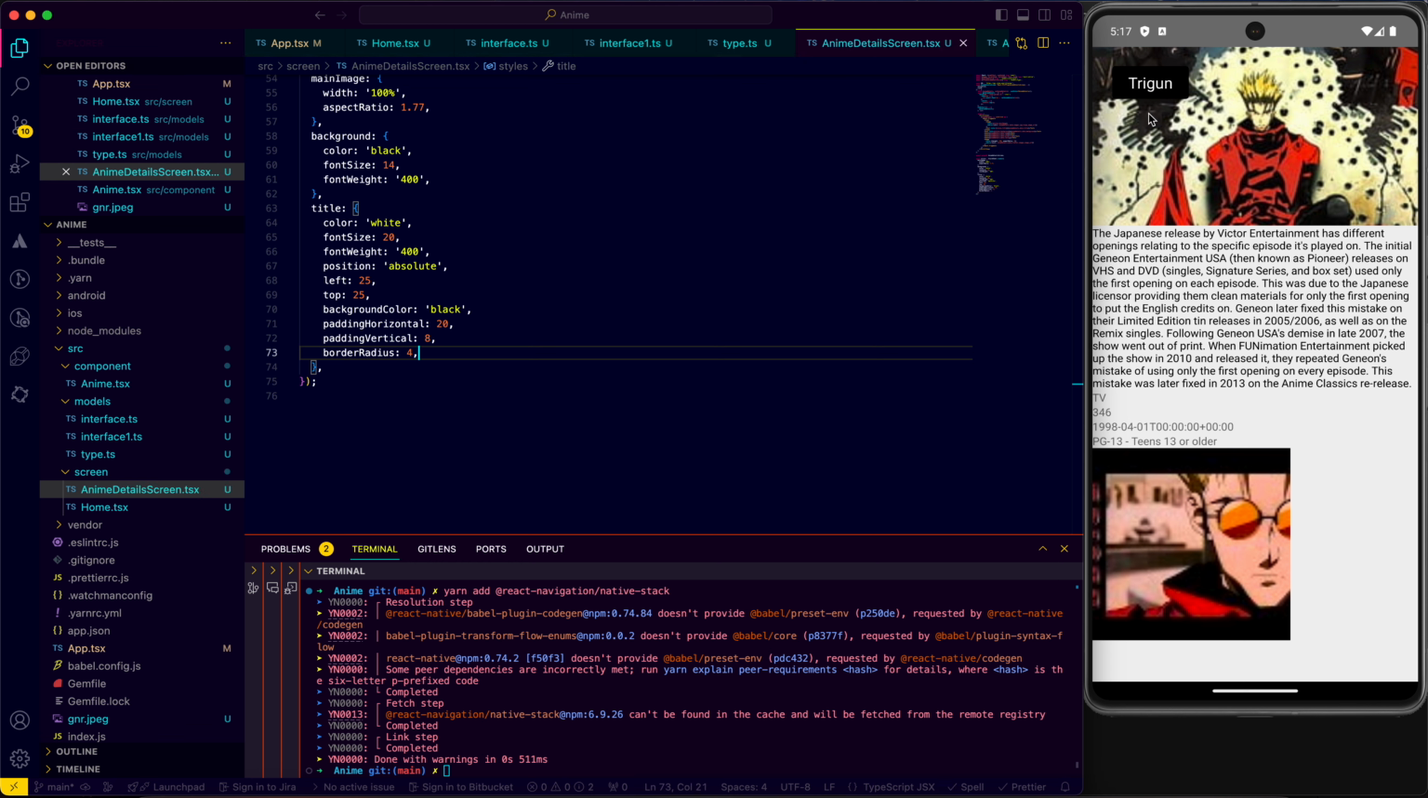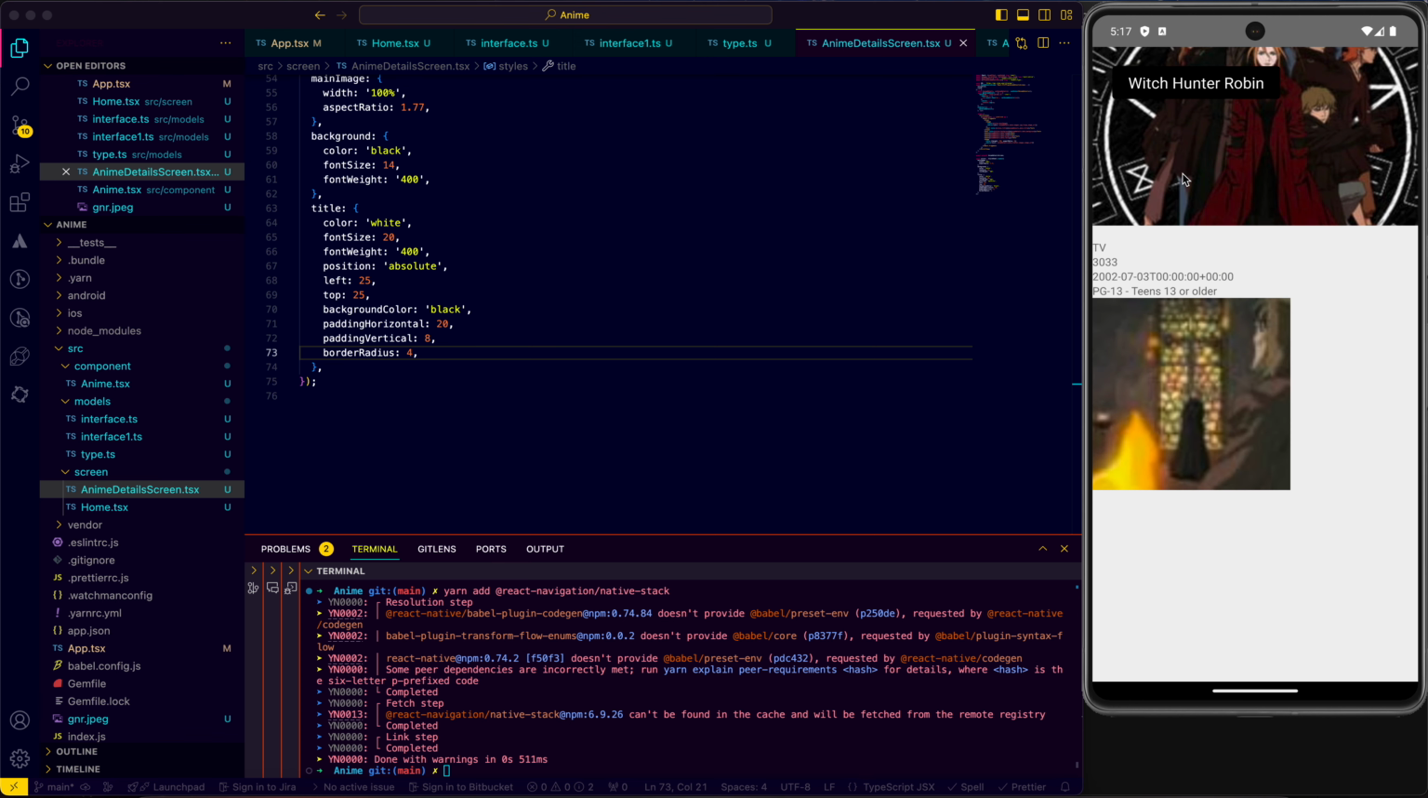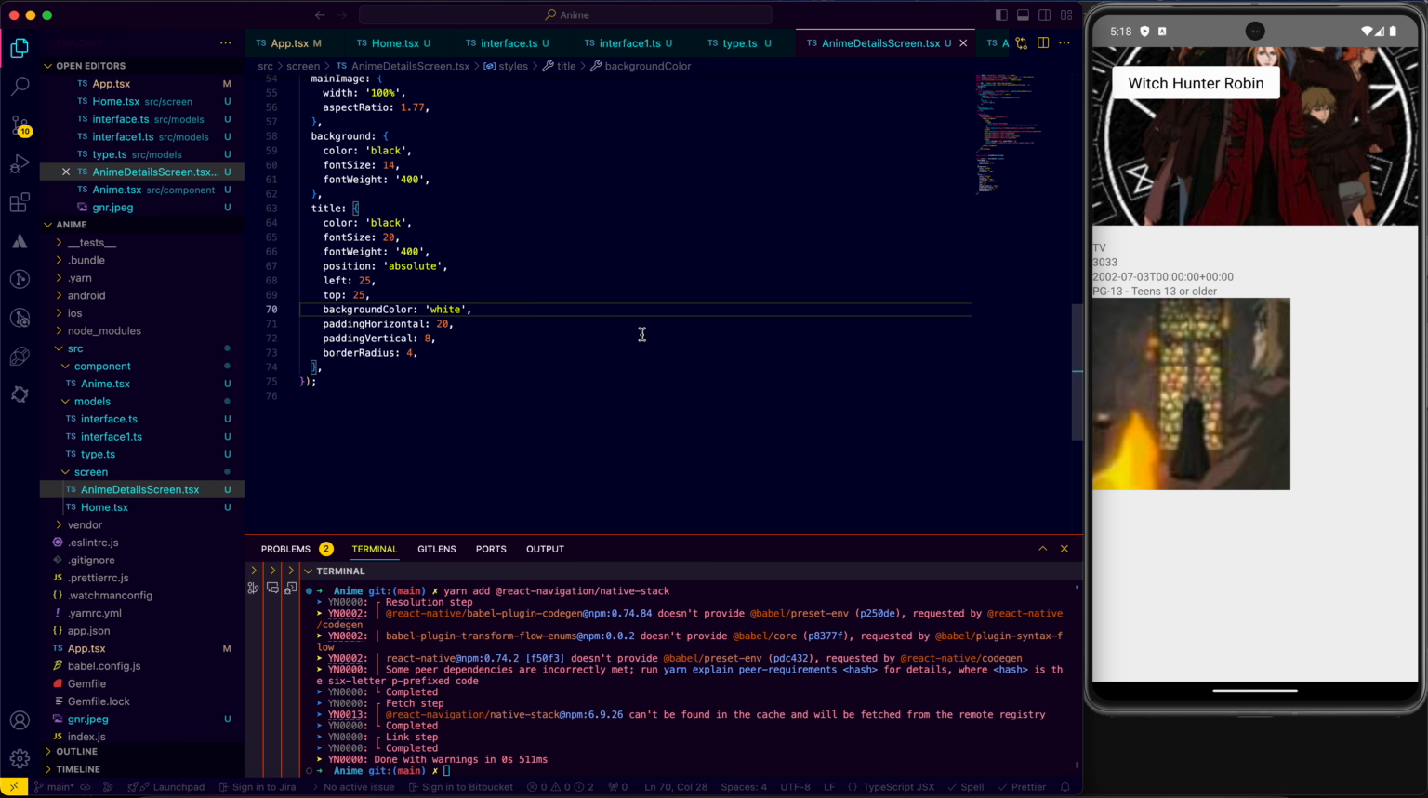It already started looking much better. Let's see it on some other. Okay, that looks pretty decent. Or maybe we can actually invert things. We'll say the color is black and the background color will be white, and we can reduce the vertical padding a little bit and the horizontal padding also to 16, and we'll say this as 4. So yeah, it looks pretty decent now, right?